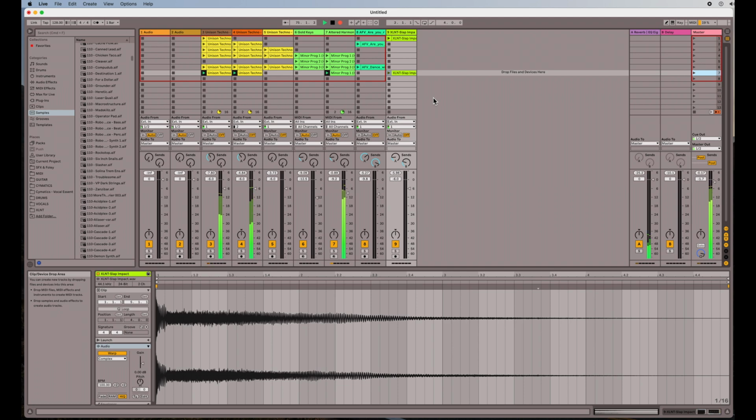Okay, so I think we have the foundation of our song. I'm just gonna let this play a little longer. I'm not sure what I'm gonna be doing in the arrangement view in a little while, but I just want some room to move things around, so I'm gonna just let this play for a while.